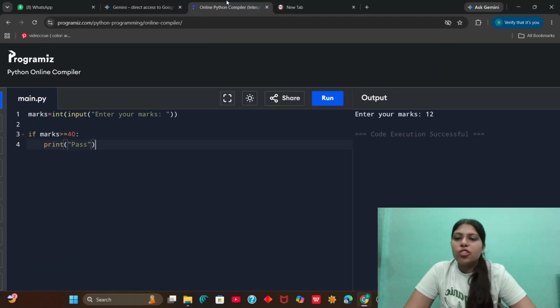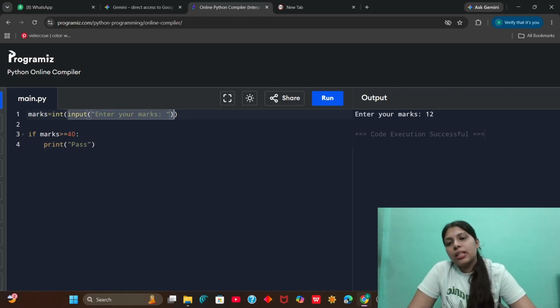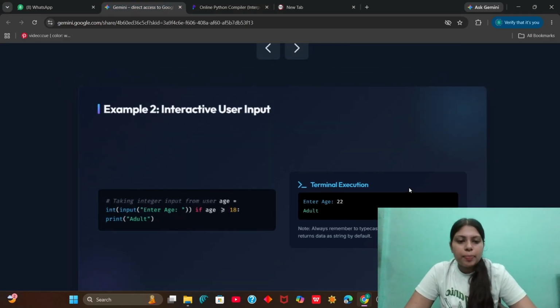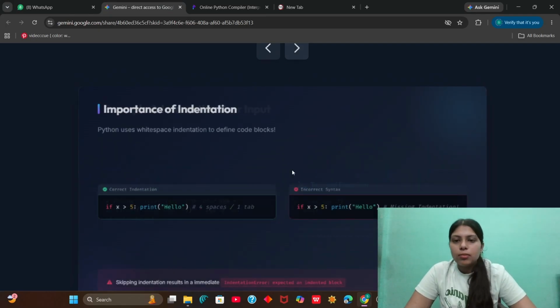And one thing that we have to remember here is that we need to use this int function, because without it, it won't be working. Why? Because the input statement here takes string input. But if we need to compare it with a value, we need to first convert it into the integer data type, and hence we need to use the int function.